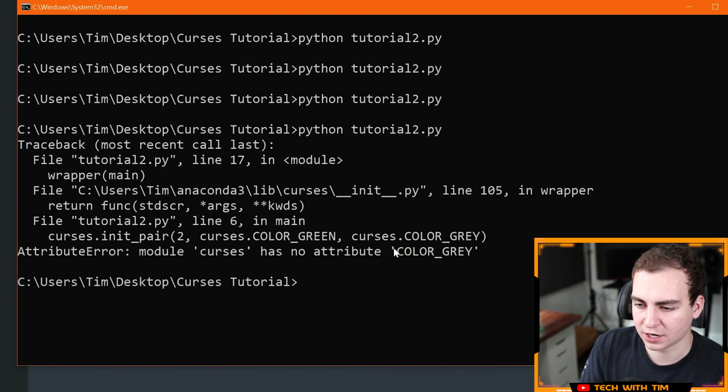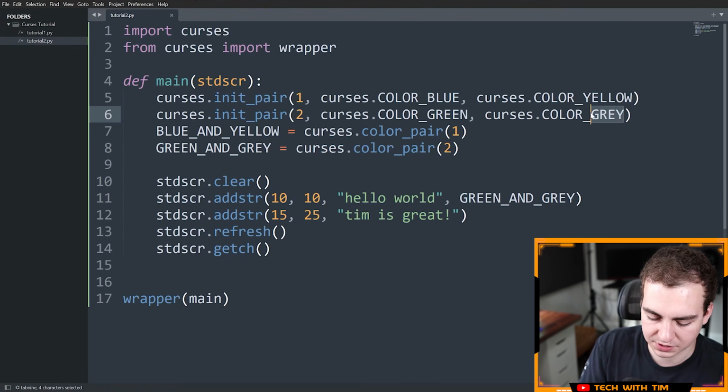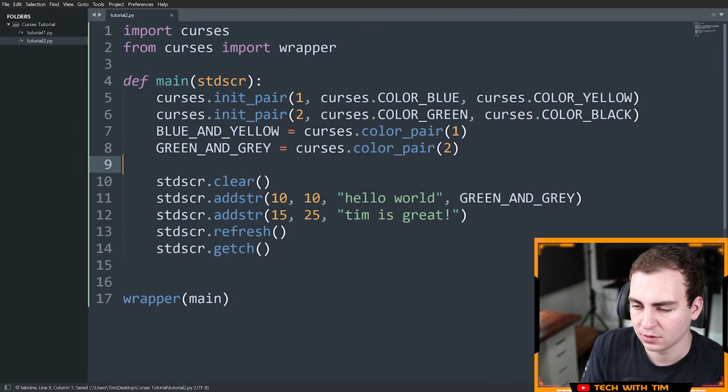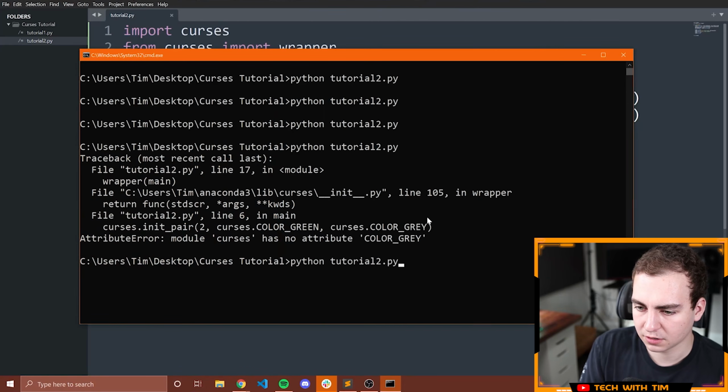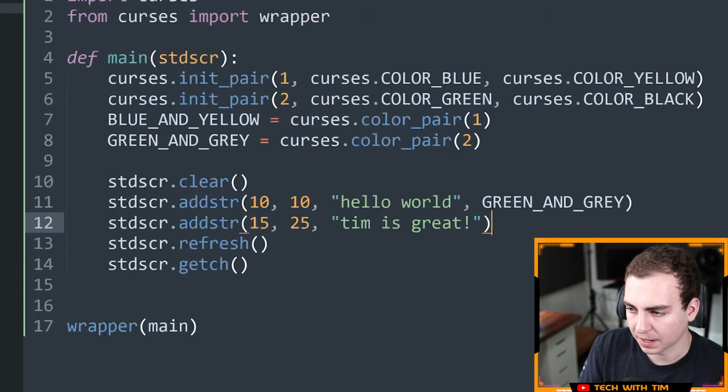And curses has no attribute COLOR_GRAY. Okay, so it looks like gray is not a valid color. So let's change this to something like black, which is going to be our default background anyways. We still need to add it though, because we're creating the color pair. And now if I go here and I run my code, we get our green text on a black background.